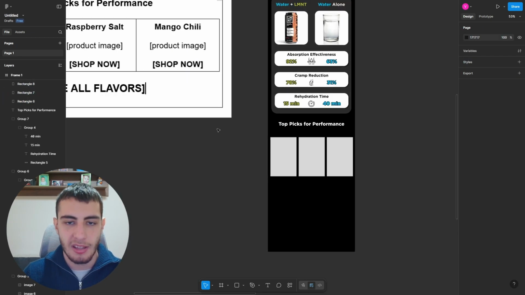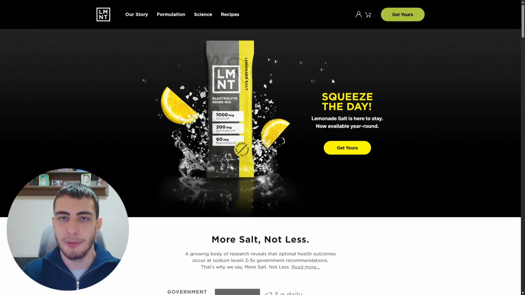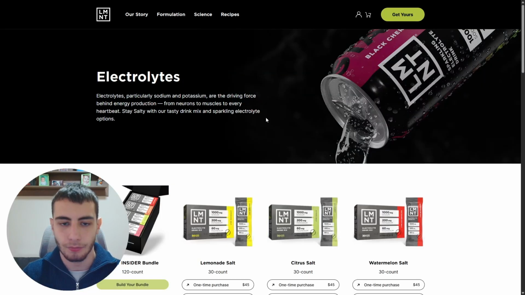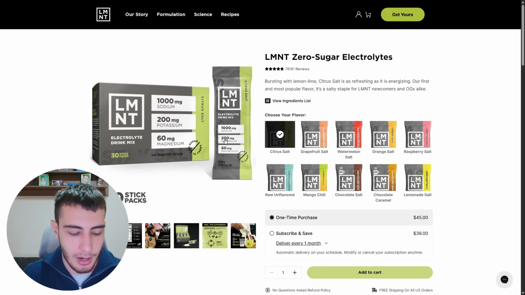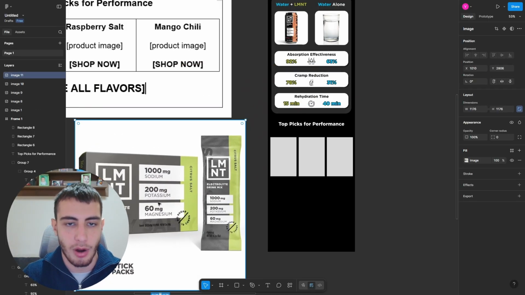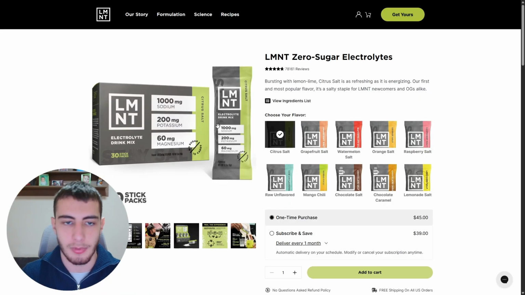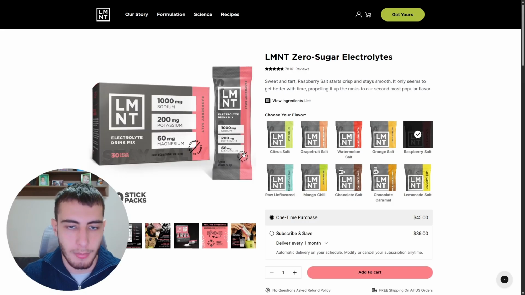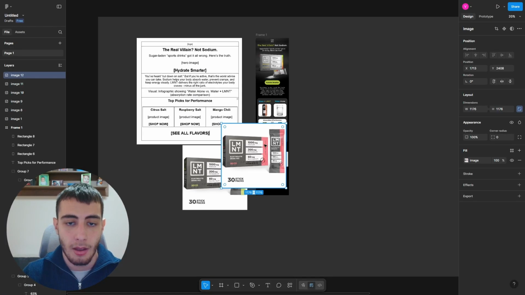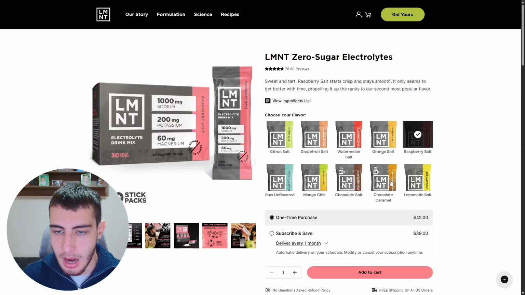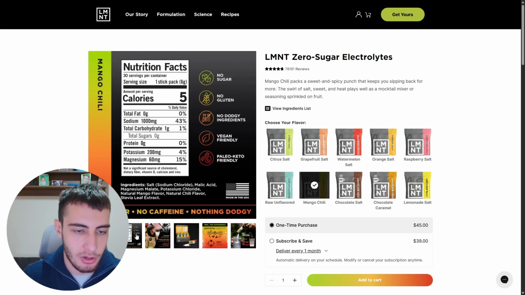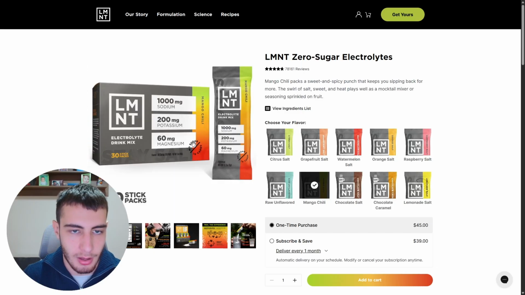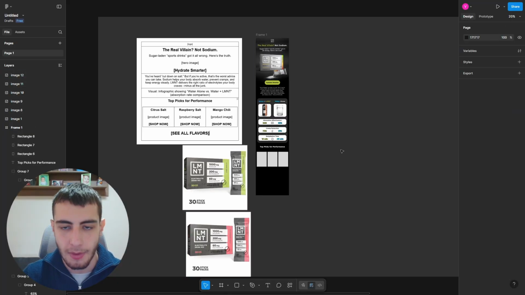Now, we need to get these product images. So we're going to go back to their website, right? Come here. Select the product we want. So we want citrus salt. This is the one, copy image, right? Come back here, paste it here. We're going to crop it, don't worry. Then we need raspberry salt, right? Copy image, come back here. And then we need mango chili, exactly. So mango, okay, we don't really have a good image of mango chili for some reason. Okay, we have it. Boom, and come here, right?